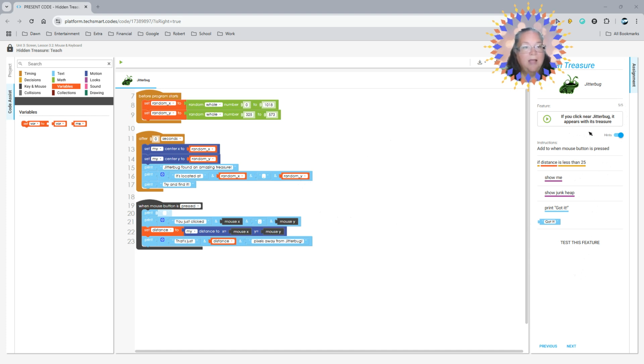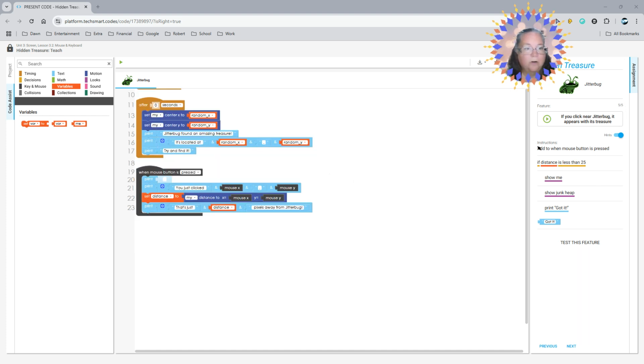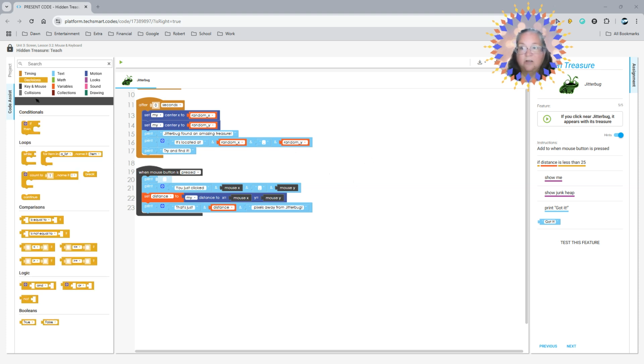Add to when mouse button is pressed. So we're at if, we know that's a decision, and it's also golden gold. If distance is less than. So we're going to go right over here and grab our less than. Now we got to remember that less than starts off with the 1 dot. It's closed. It's not the open side.